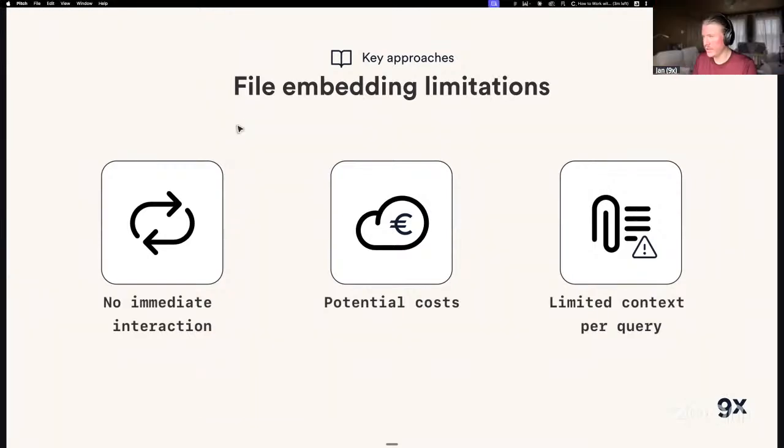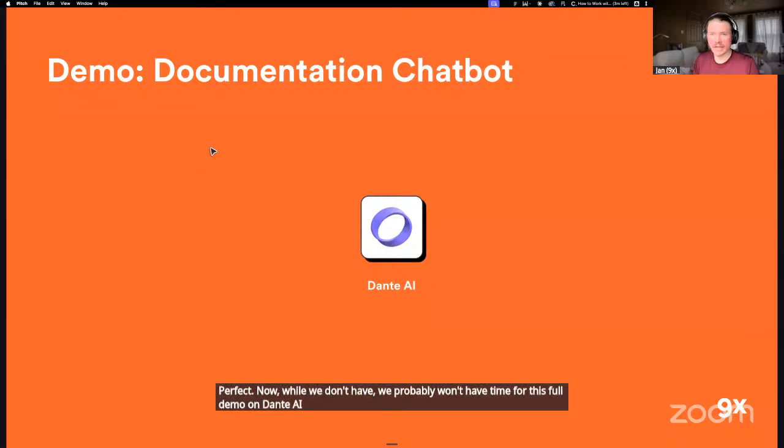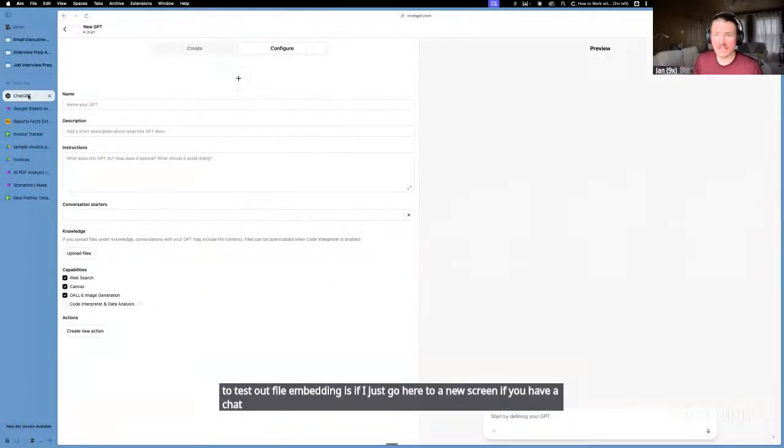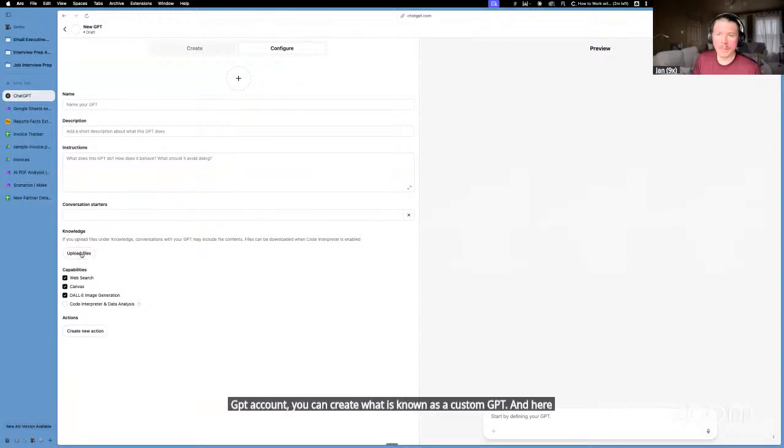Now, we probably won't have time for the full demo on Dante AI, but maybe what I can quickly showcase, if anyone is interested in file embedding, the simplest way to test out file embedding is if I just go here to a new screen. If you have a ChatGPT account, you can create what is known as a custom GPT. And here you'll see in the knowledge, upload files.